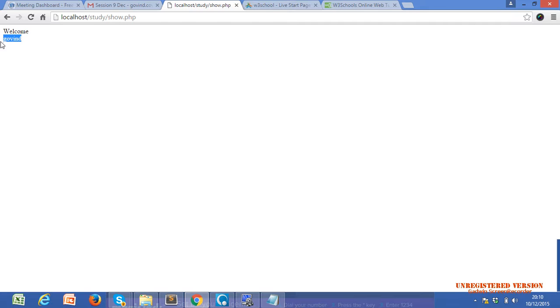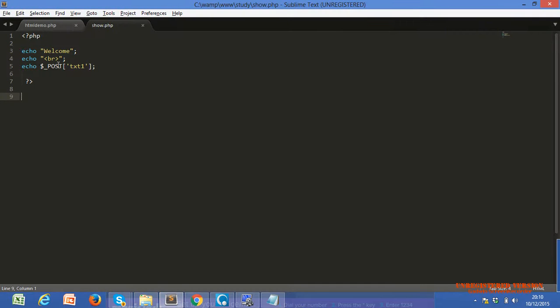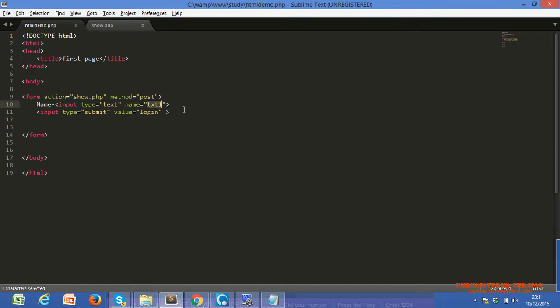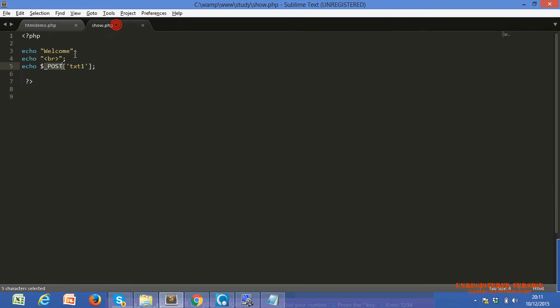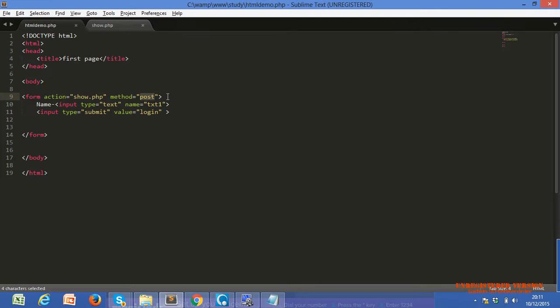Okay Khushi, did you get the point? This $_POST is used to capture or catch the value whatever we send from the first page. We use the post method, that's why we are using $_POST. If we use the get method, then we will use $_GET. Is that clear? I will show you using $_GET also.